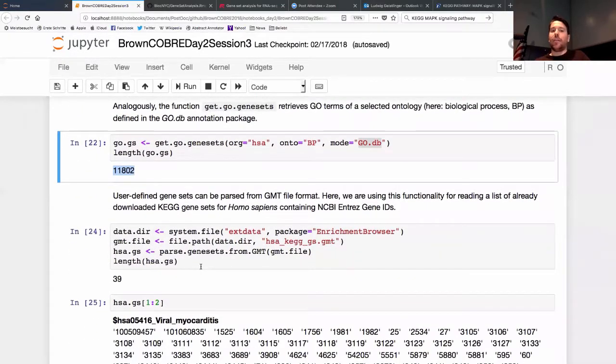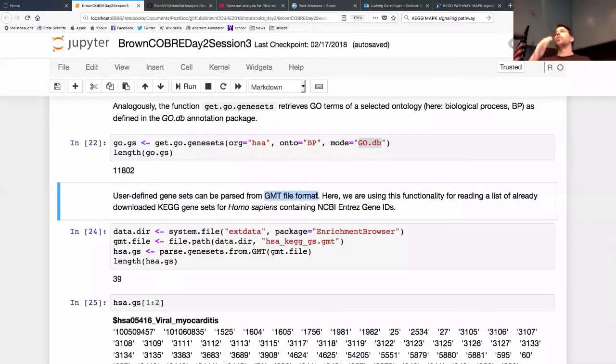To supply other gene sets instead of KEGG or GO, there's also this possibility to provide gene sets in a very basic text file format, which is the GMT file format, which is nothing more than a tab-separated text file where you have in each line a gene set. And the first element would be the gene set name. The second element would be a short description, and then you would have all the genes in this gene set.